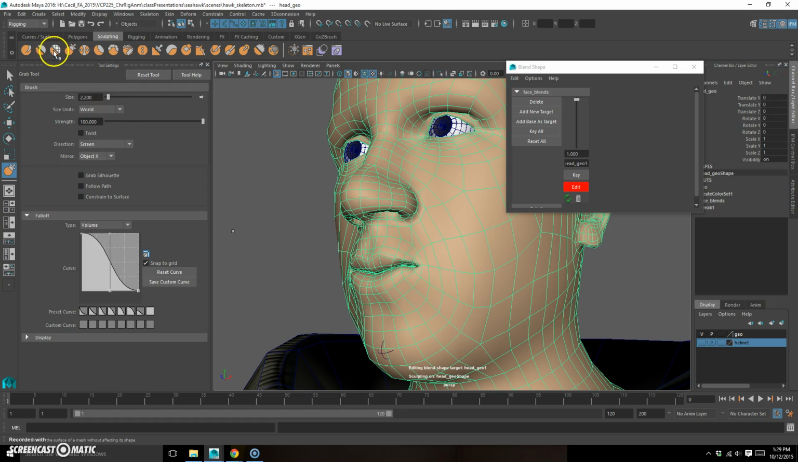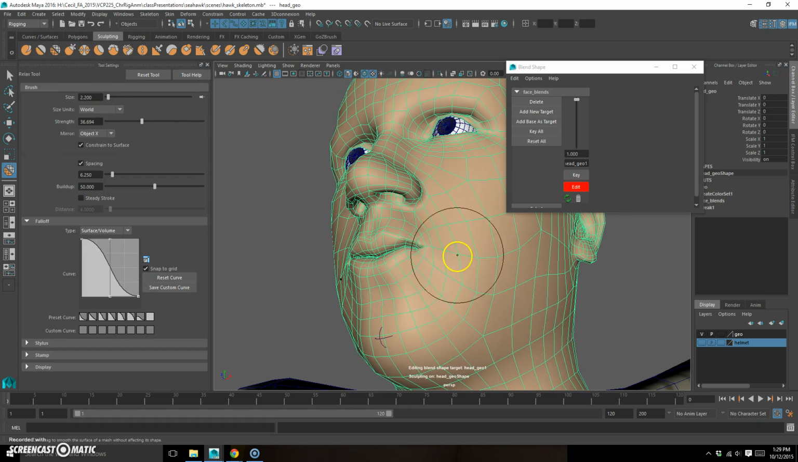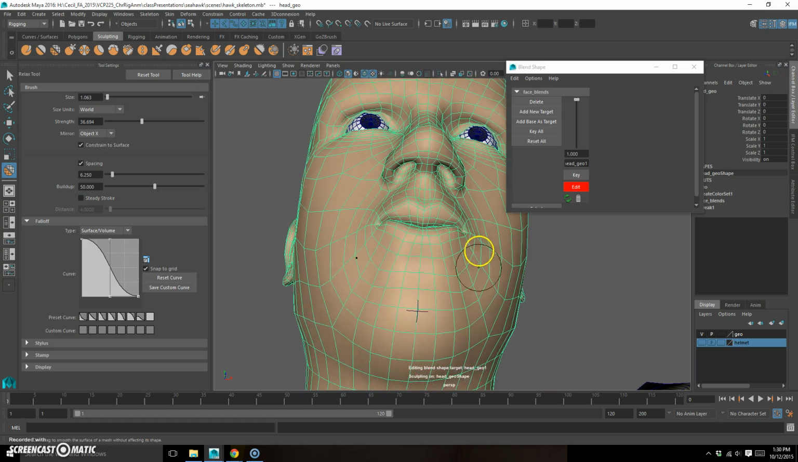This one's really useful over here too. This is relax. Okay. And what you'll see, you'll want to be kind of careful with it. It will actually try to relax the geometry. It'll loosen it up.